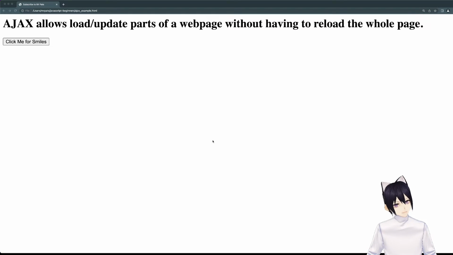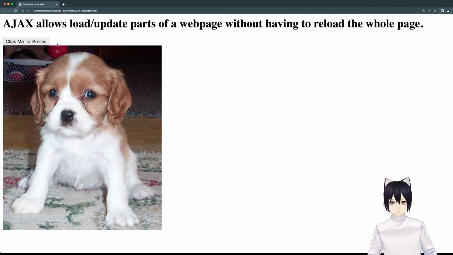Let's look at this example. Here we have a website with a button, and let's see what happens when we click this button. Once we click the button, you will see that the page did not refresh, but we had a new element here that was added, a picture of a dog.